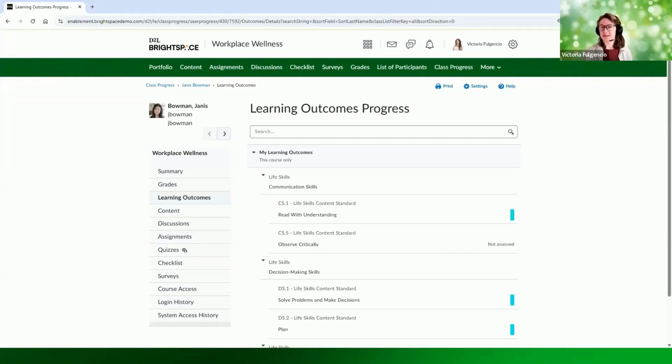This is actually one of my favorite spaces in class progress because you can really easily see the level of mastery that learners have with particular outcomes. So I can see that she's already got it for these particular outcomes, or she hasn't been assessed on this one. And I can easily click next here and see how the rest of my learners are progressing with their outcomes specifically. I can see here with Angela that she's doing really well with these communication skills, but she might need more guidance when it comes to those decision-making skills.